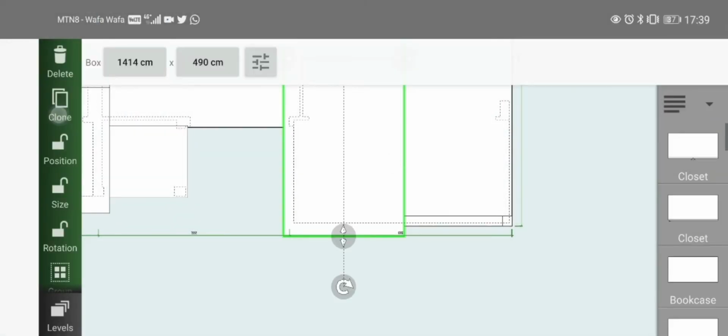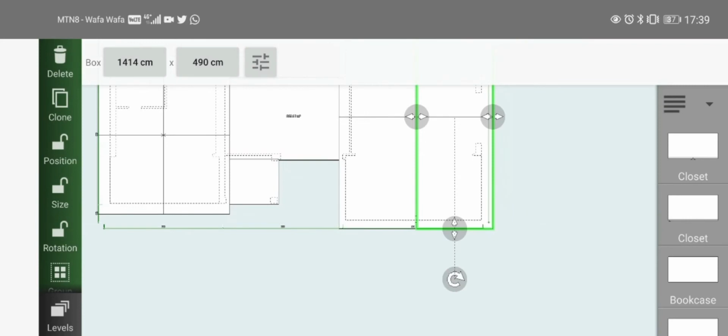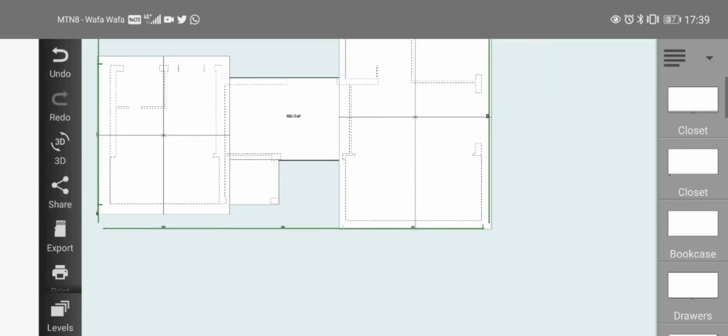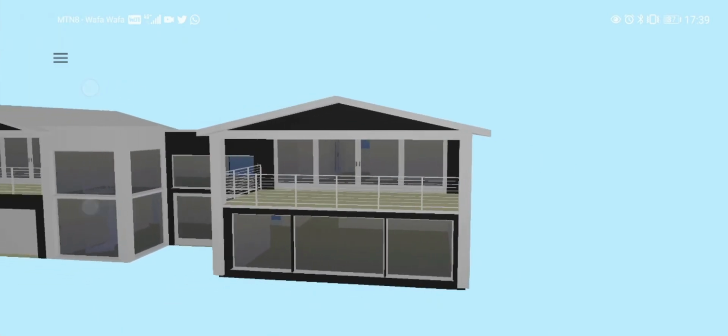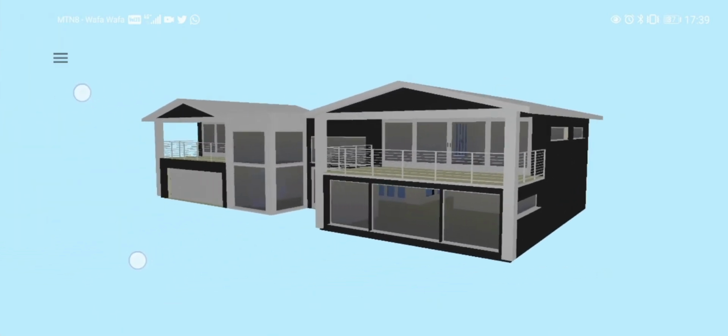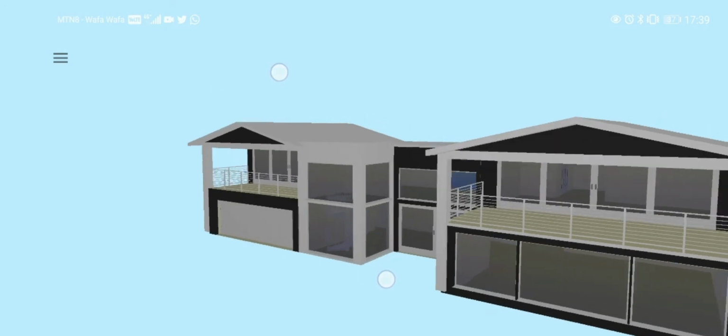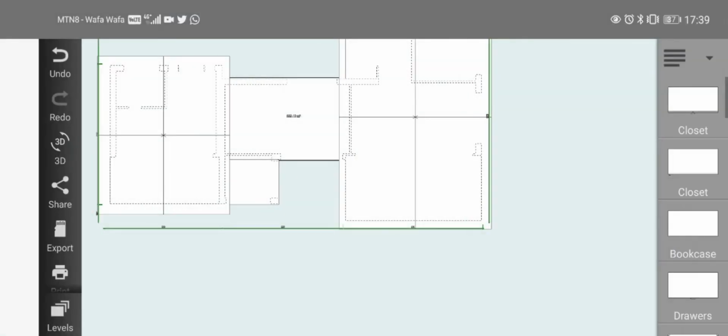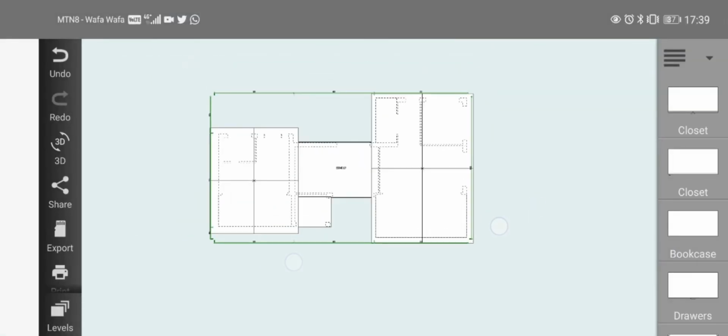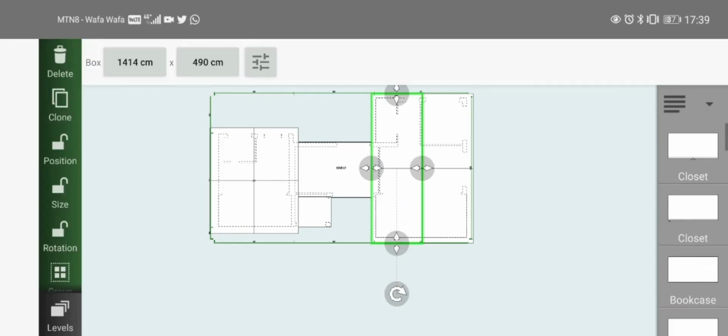So we just clone it, rotate it, just check in 3D. There you go, you've got your gable roof. So now for the middle part, you can just quickly clone this.